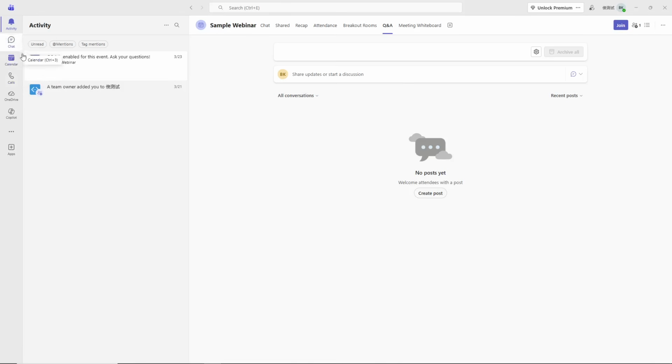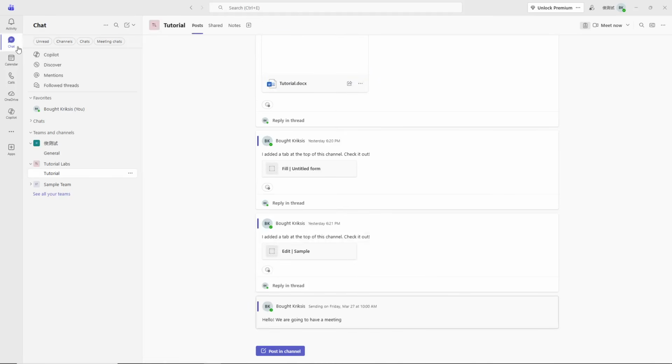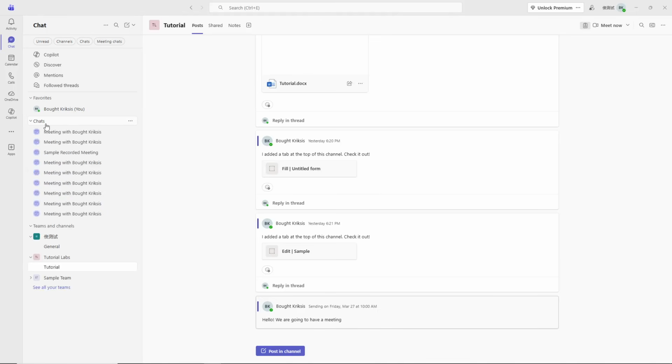Here you'll find several icons representing different features. Click on the chat icon, which is typically represented by a speech bubble. This will take you to all your recent conversations and meeting chats. After clicking on the chat icon, you'll see your chat list appear. Go ahead and click chat again to ensure you're viewing all your conversations. This section contains all the individual and group chats you participated in, including those from meetings.